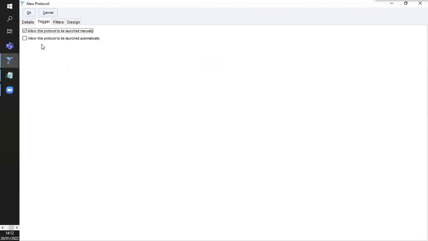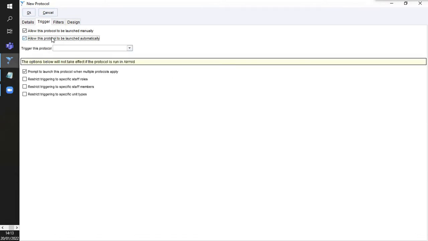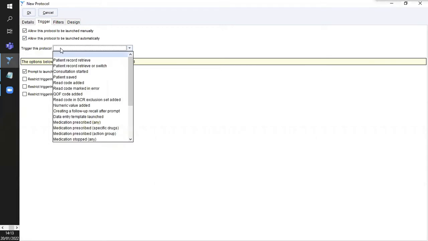Conversely, we can have an automatically launched protocol. And in our example here, we need this protocol to launch automatically because we want it to tell us if the patient's housebound. We don't want someone to have to think, I need to know if the patient's housebound, and click on a button. So we need a trigger, something that tells SystmOne to launch that protocol automatically. And we've got a defined list of triggers here.